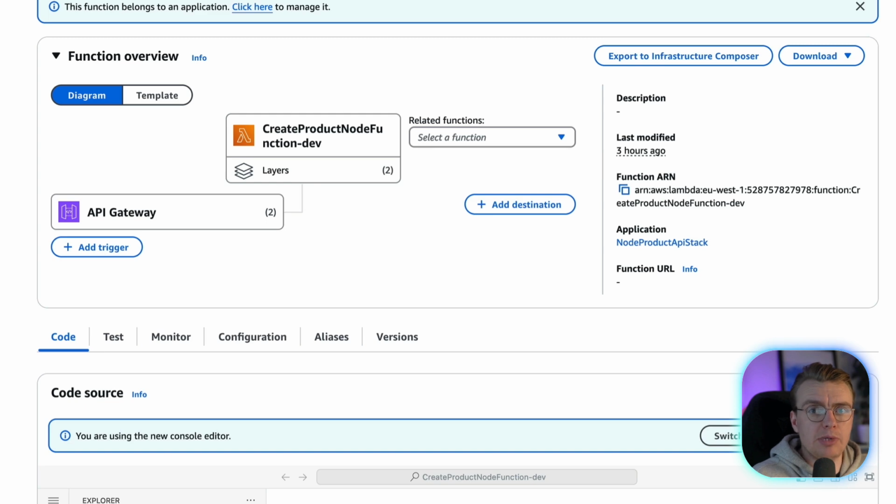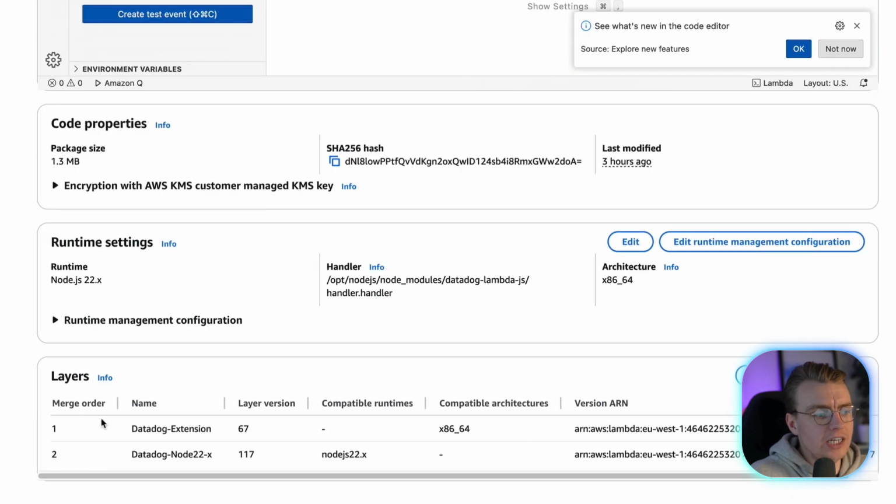After the deployment is complete, if you go and take a look at your Lambda function in the AWS console, you'll notice a couple of changes. First, two additional layers have been added to your function. One for the Datadog Lambda extension, and notice this is using version 67, the new Rust-based version of the extension. And the second one containing the Datadog tracer for Node.js version 22, because our function is also using Node 22.